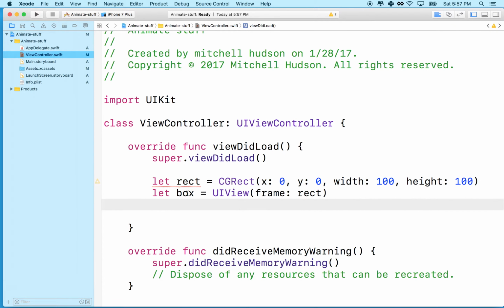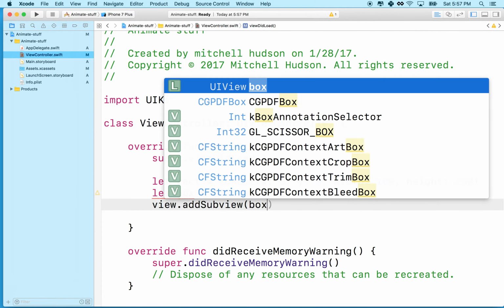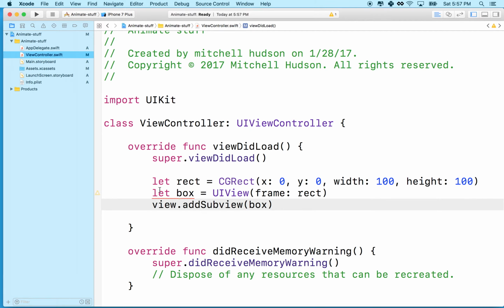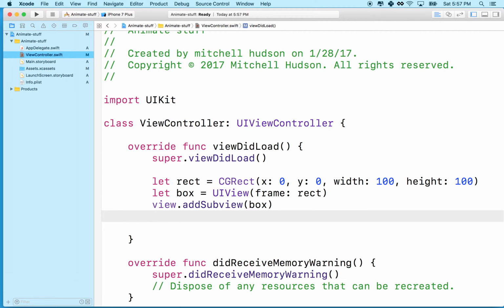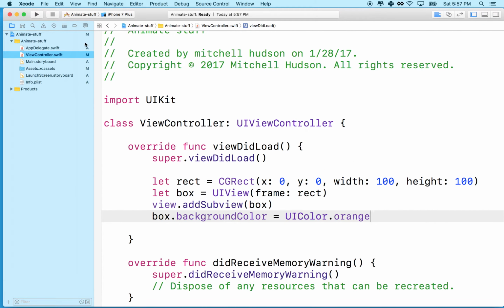And now that we've created a box of 100 by 100 in the upper left corner, right, that would be the 0, 0, what we'll do is add this as a subview to our current view. So we'll say view.addSubview(box). Okay, so that's pretty good. We still won't see the box unless we give it some kind of color or some content, right? So we'll say box.backgroundColor equals UIColor. Let's make it orange there.